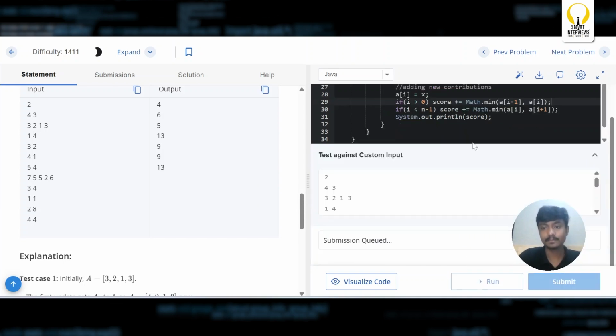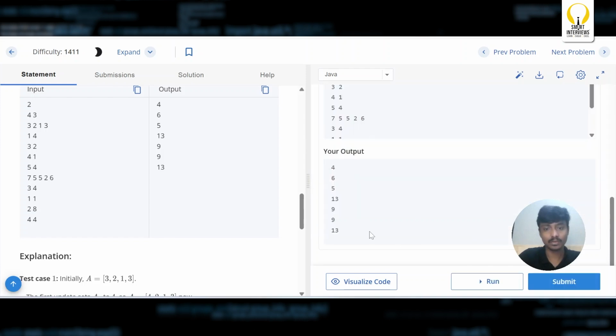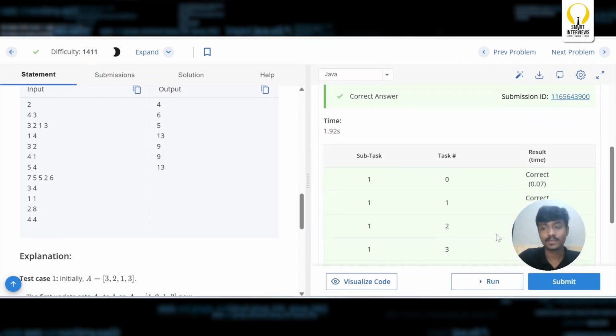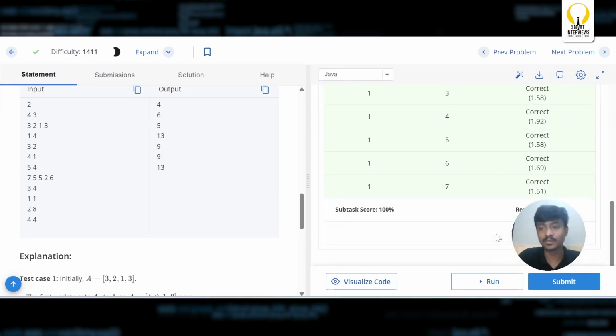Let's run and check. So I guess it is matching with the expected output. Now let's submit and check. So it is accepted. The verdict is accepted. So let's move to the next problem statement.